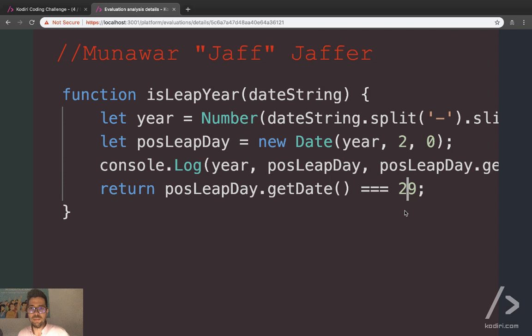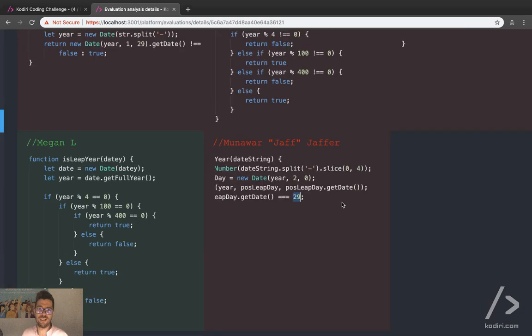Cool. So even though Jav's solution didn't work, I found particularly interesting the way he tried to approach it in a different way, right? He tried to check if the month of February on that year had 29 days, which is interesting. That's a different way to do that without knowing all the tricks of how to divide and get the modulus and all these things. So that's an interesting approach.